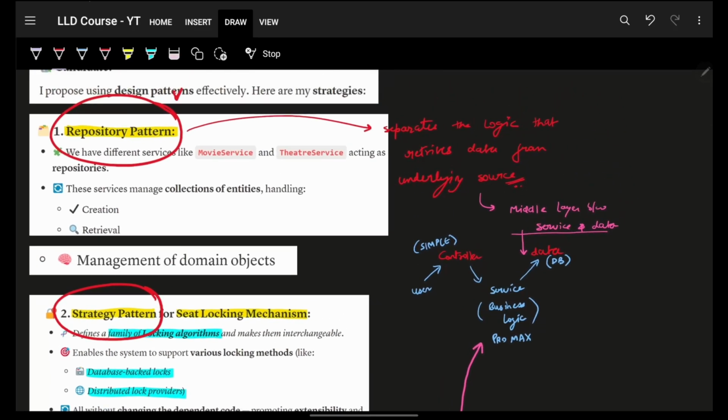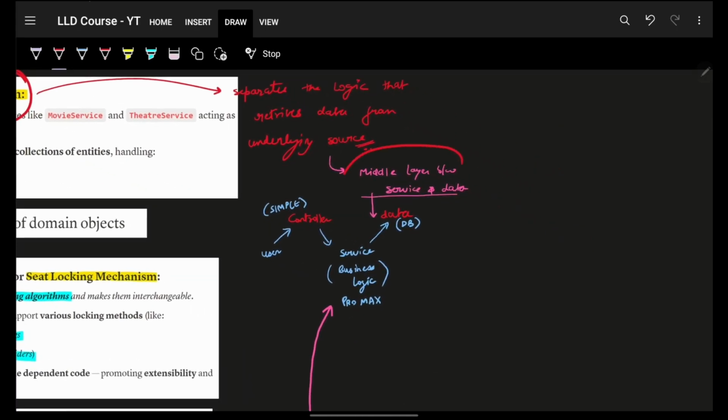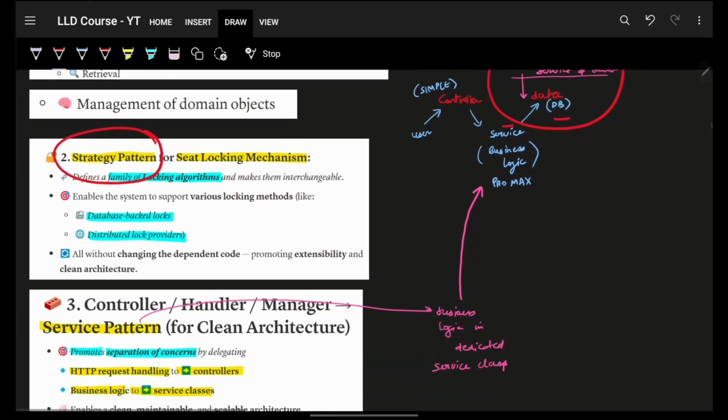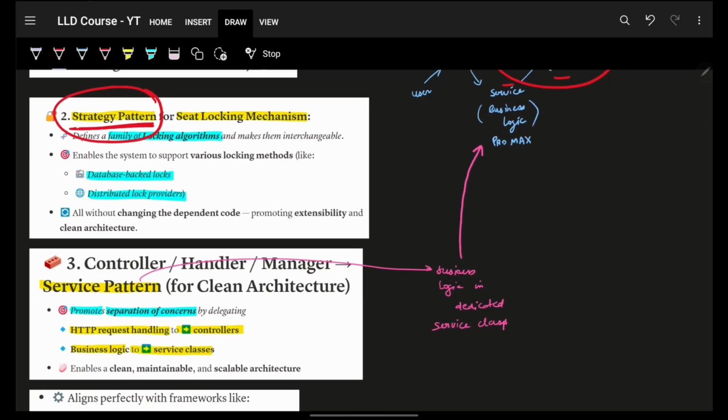So verbally mention that you can have a simple repository pattern, which is a kind of middle layer between your service and your data being stored. You can use strategy pattern, which I guess you must be familiar with by now. If not, then go and watch the previous videos. When I say strategy pattern, for what? For simple seat locking. Right now I will have an in-memory locking mechanism, but I can have database locks or maybe distributed lock providers. I can have different locking implementations as well.